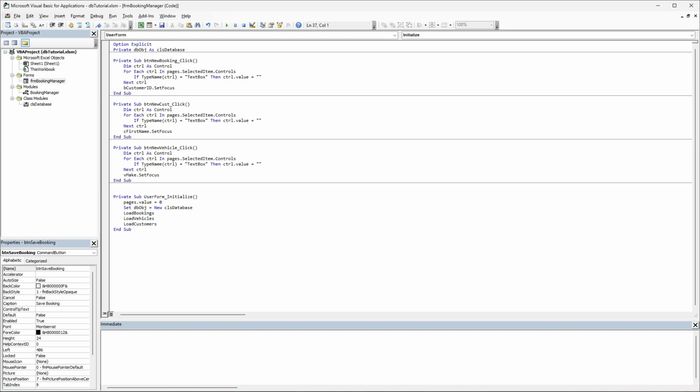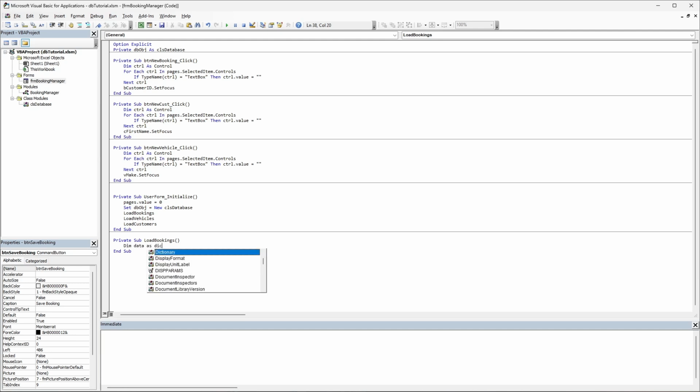Now, what are these routines going to look like? So let's build those out. We're going to start with bookings. We don't need to pass anything to that, so it's just a standard subroutine. We're going to have a dictionary object, which is going to be our information coming back from our database.